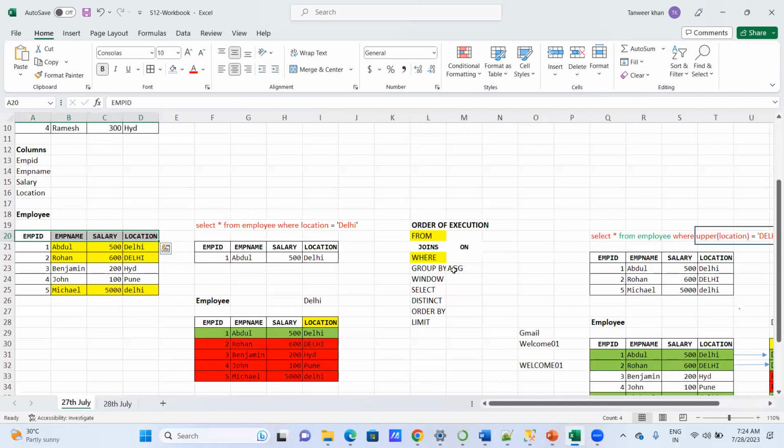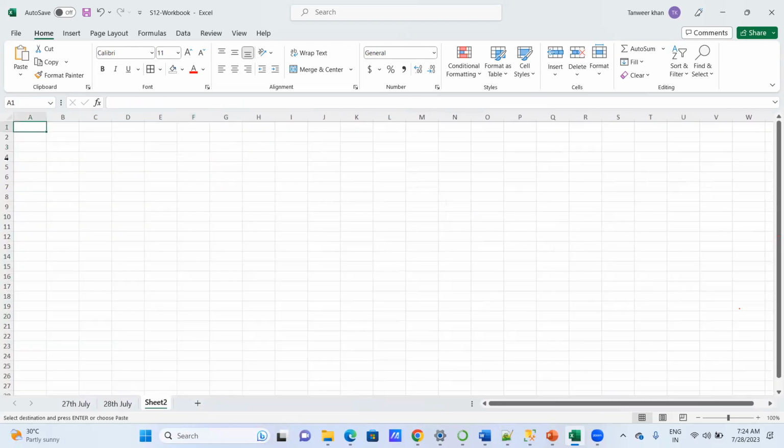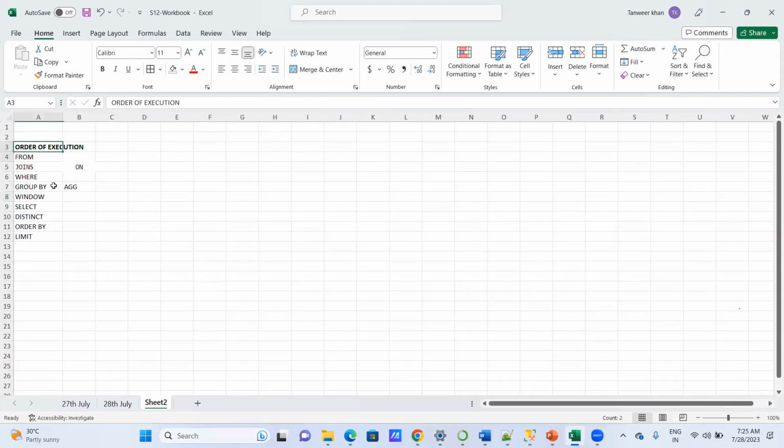So in SQL, you have a concept of order of execution. If you remember, I told you yesterday. Order of execution is nothing but the order in which the SQL engine internally executes your query. So you are thinking that you are running the query, but after that, actually, a lot of things happen internally.